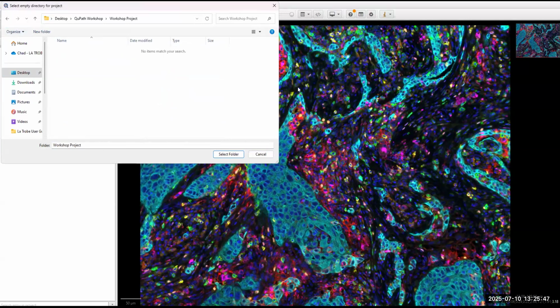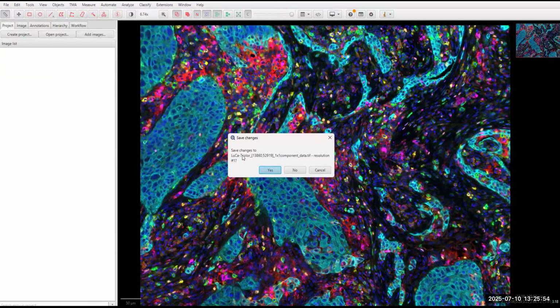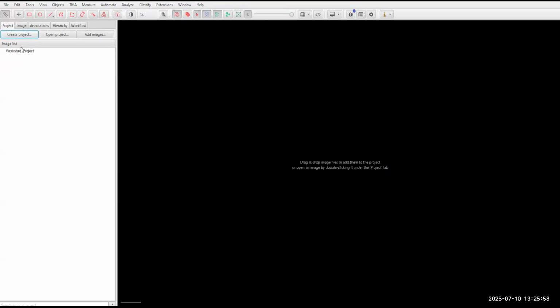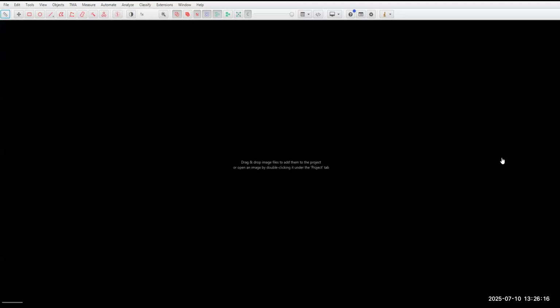Now the project has to be in its own little blank folder, otherwise it gets confused. So just select the folder and it will create, no, I don't want to save changes to this image. I'm going to create a whole new folder. And now I have my QuPath workshop, my workshop project. So now I can drag and drop images into here as I please. The analysis pane, this little thing that looks like a ruler, toggles the analysis pane on and off. If you want to get a bigger view of your image, you can turn that on and off.